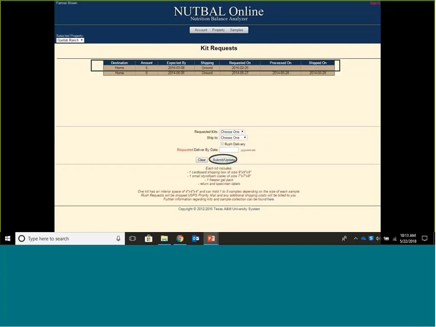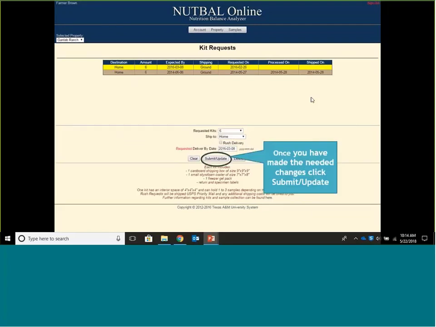Once you submit that request, it's going to show up at the top. It'll show when you requested it, and then as it makes its way through the lab and it's being processed and then shipped, that will populate there. If you need to change anything, you can also make changes on there before they're processed and shipped. So if you've got one in and you decided that you need to change the date or even delete it, you can do that as well. And again, you're just going to hit submit or update when you make any changes.